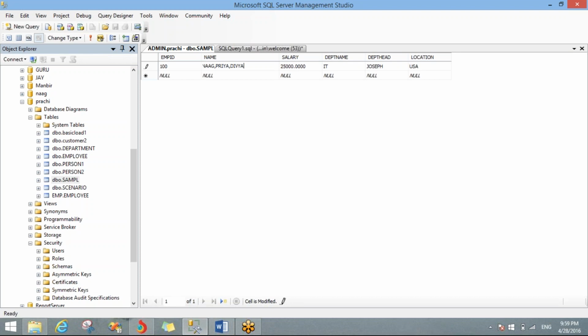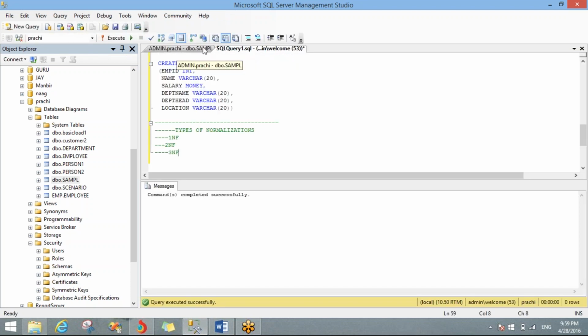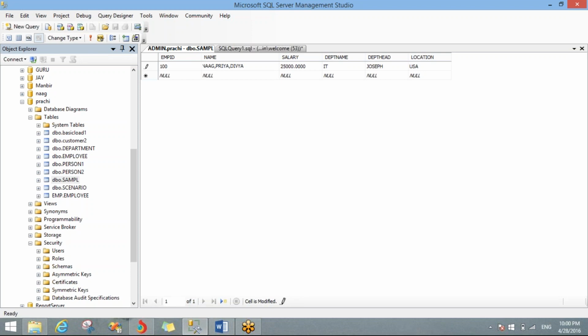The second condition in the first normalized form is that the table does not contain any repeating column groups. Here we took the employee name, but it shouldn't be like employee name 1, employee name 2, employee name 3. That is a repeating column group. It shouldn't be like that.